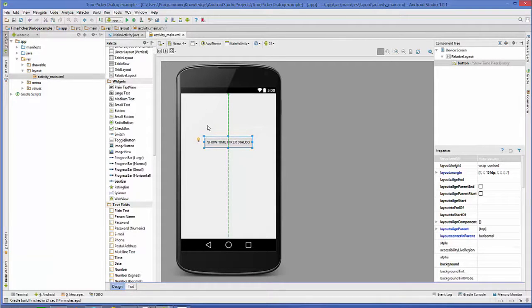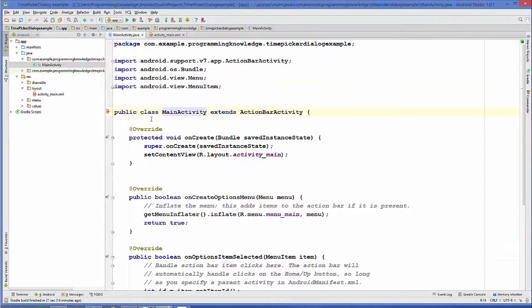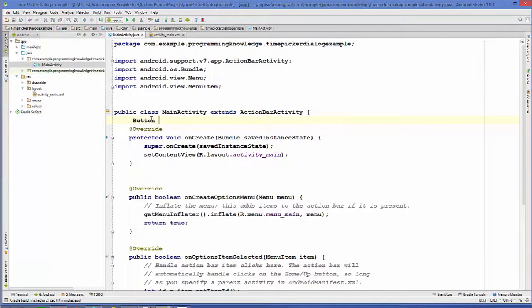So we will directly go to the MainActivity.java file. Just go to your Java folder and open your MainActivity.java, and in here we will write the code for TimePickerDialog. First of all, let's create the object for button, stpd, for show TimePickerDialog, right?